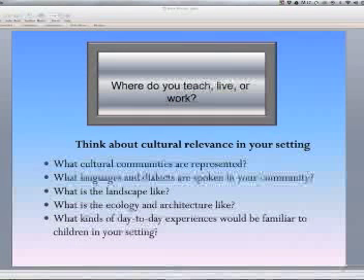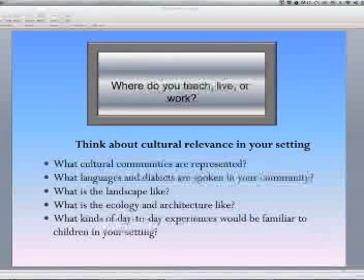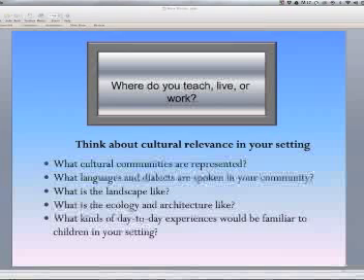So think about where you teach, live, or work. Think about cultural relevance in your setting. Start there. What cultural communities are represented in your program? What languages and dialects are spoken in your community? What does the landscape look like? Is it farm? Is it urban? Is it suburban? What's the ecology and the architecture like? Is everything new? Is everything old? And what kind of day-to-day experiences do children have?